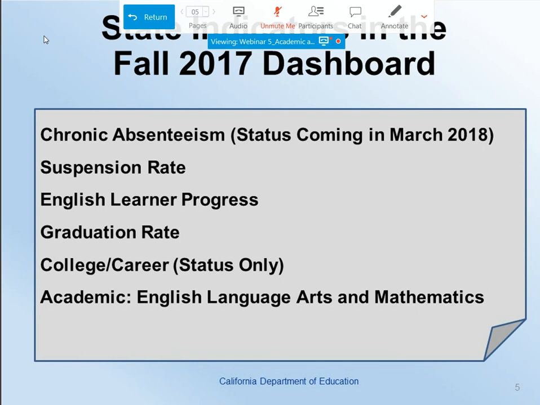So for our state indicators, we have chronic absenteeism, and we're going to be talking about that later on, but that data will not be released at the end of the month with all the other indicators. That status will be coming in March of 2018. We have the suspension rate. We have English learner progress, graduation rate, college and career, and that is status only. We only have 1 year of data for college and career, so we're reporting status only. And then we have the academic indicator, and we report separately for ELA and for mathematics.